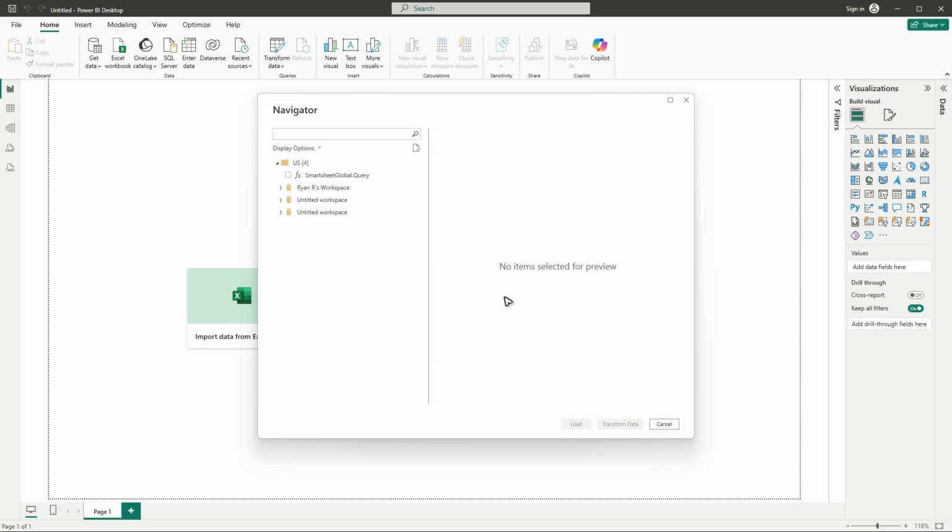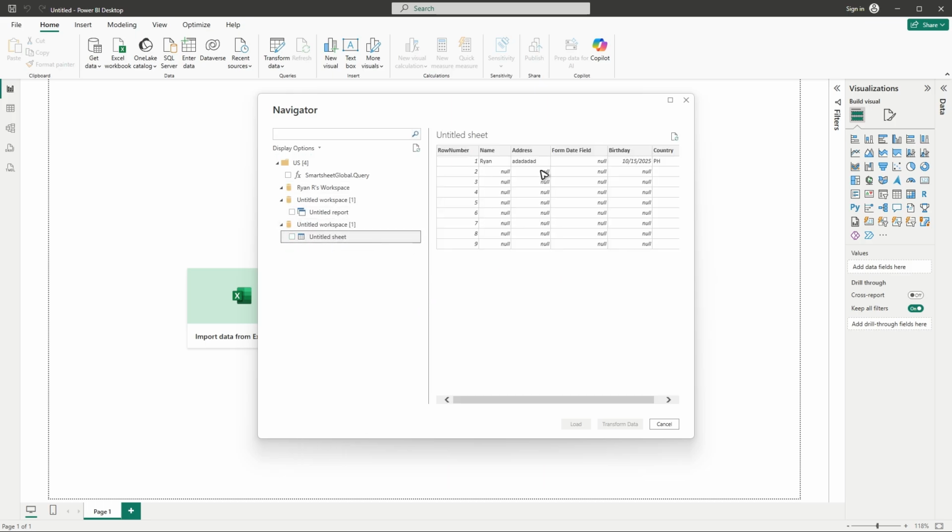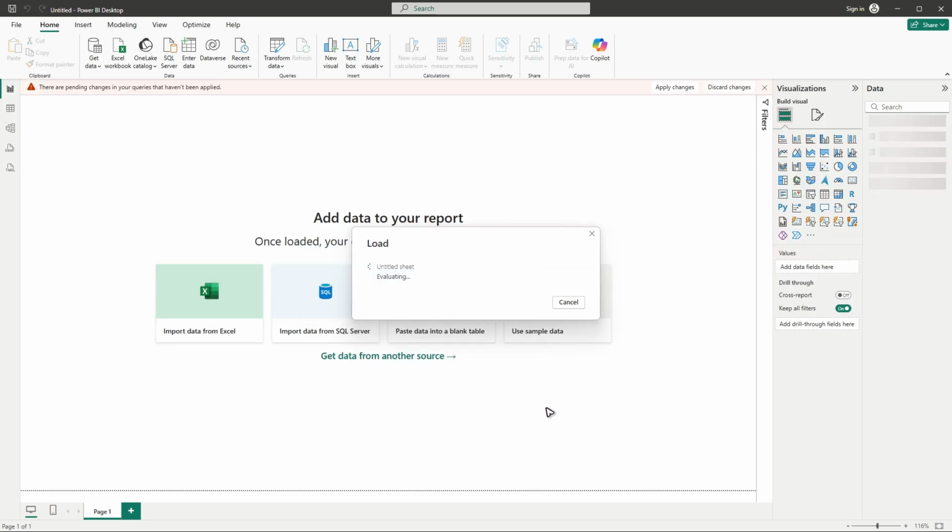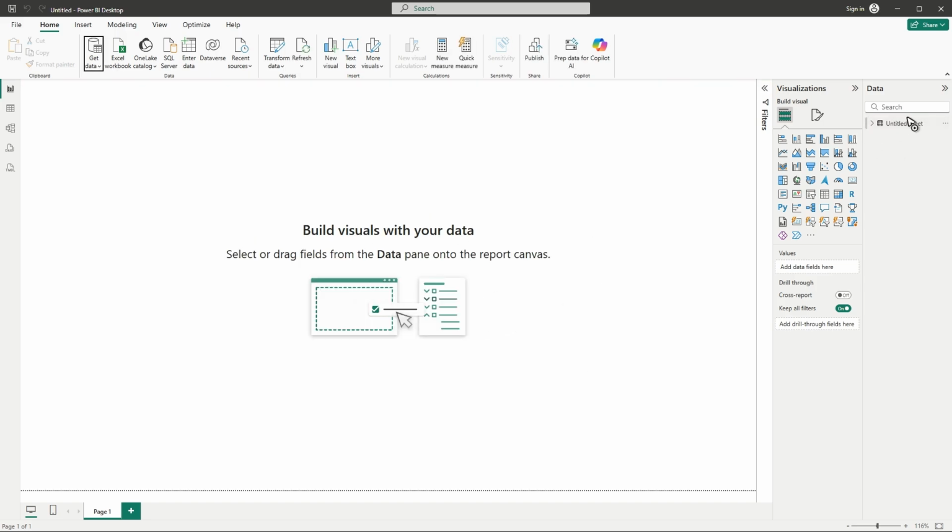Wait for it. As you can see here, I have my worksheet data connected to Power BI. Okay. Here I have my sample workspace. There you go. Here we have the sample sheet. There you go. Now, if you want to load something, just double click on it or tick the checkbox and then hit load. Wait for it. And there you have it. Here you have your data.